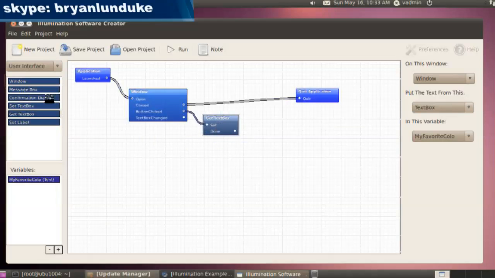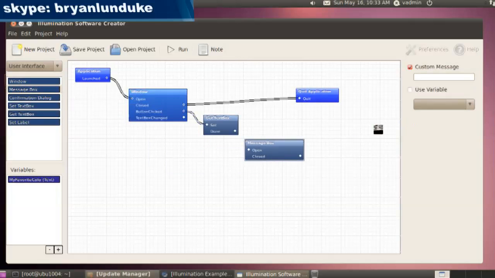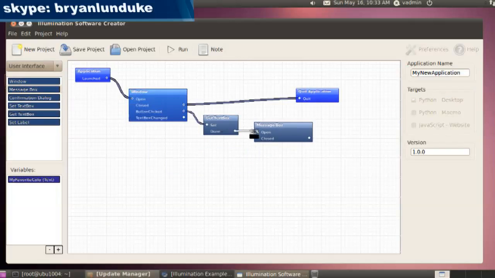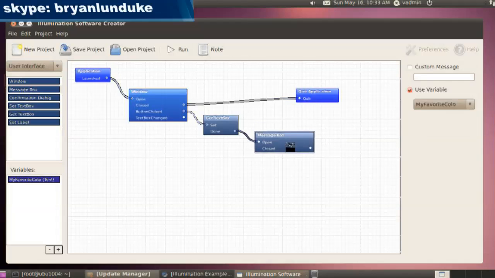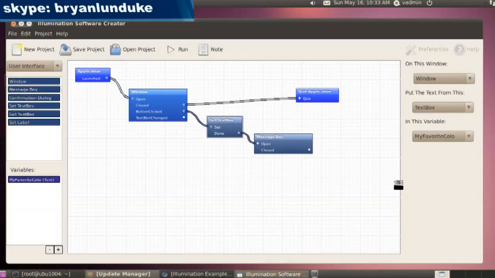Now let's just put up a message box that just displays the contents of that variable. Simple, I know, but it kind of gets you started here. All right, and when it's finished, you know what? We'll just let it go. That way you can push it as many times as you want.